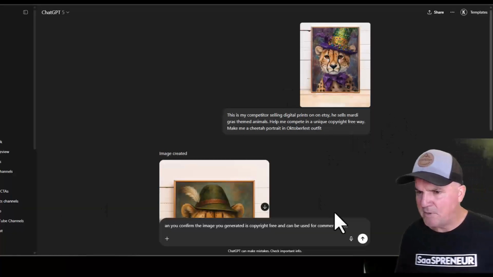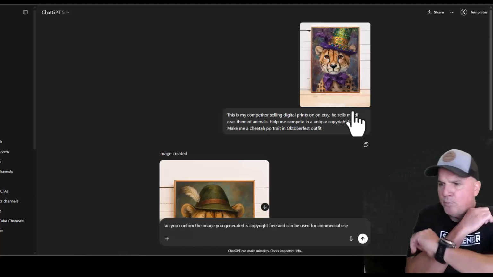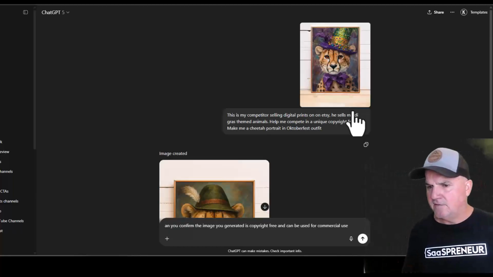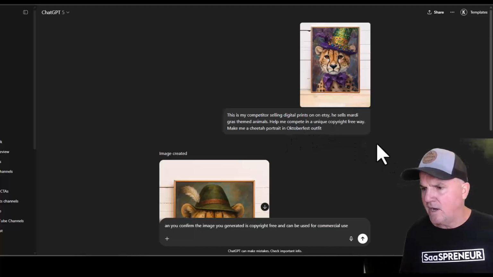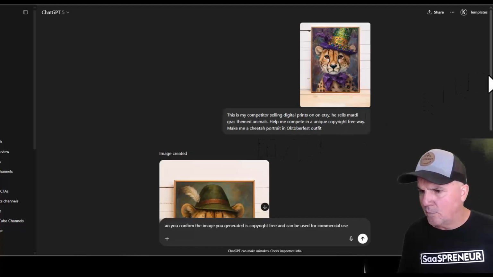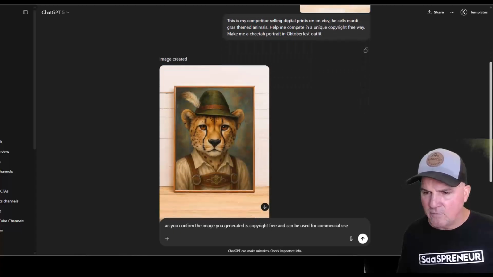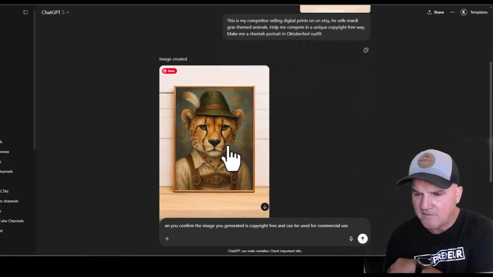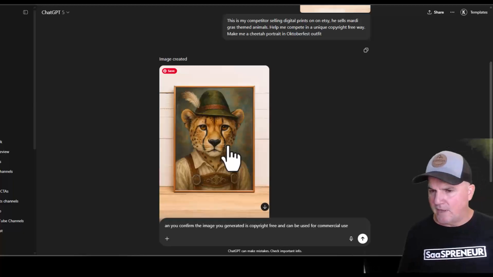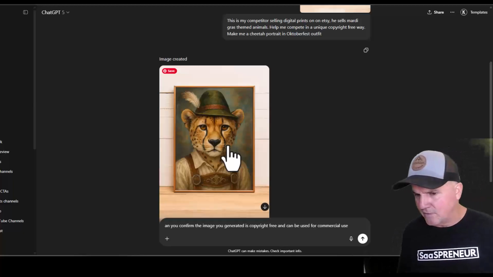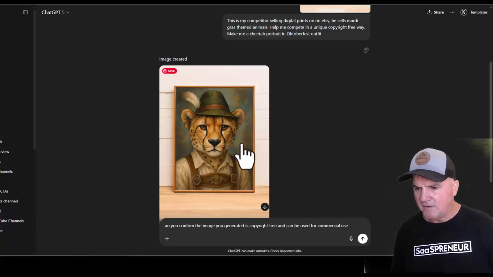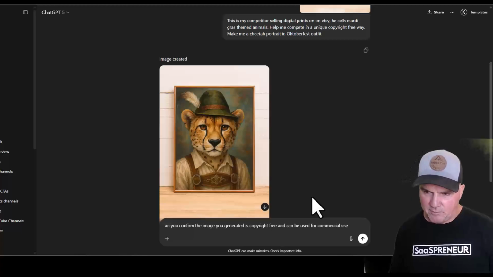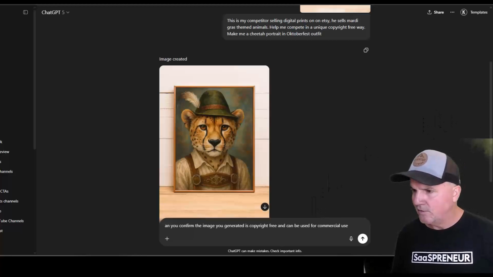So we asked ChatGPT, this is a competitor selling prints on Etsy. He sells a Mardi Gras themed animal print. Help me compete in a unique, copyright-free way. Make a cheetah portrait in an Oktoberfest outfit. So this is what it came up with. I could see people buying this for that time of the year, or if they're big into Oktoberfest, which is huge in the Midwest and a lot of areas. I could see them buying this in particular for their bathroom or something like that.